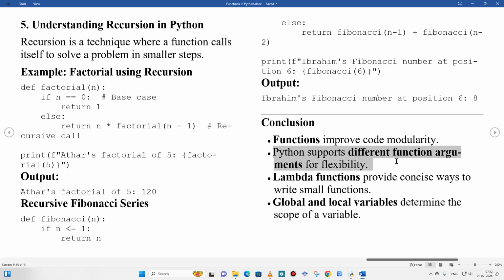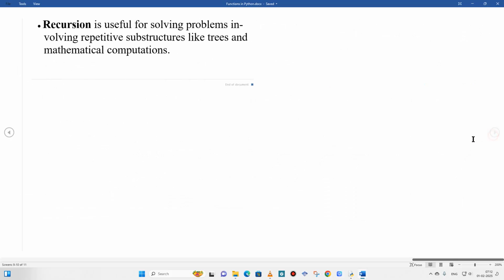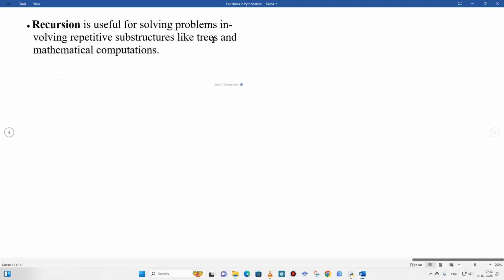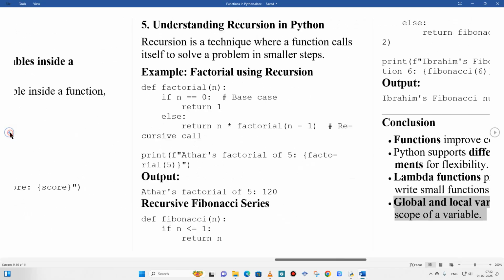Python supports different function arguments for flexibility. You have observed that we have arbitrary and keyword arbitrary arguments. And third is lambda functions, that is anonymous functions, which provide concise ways to write small functions. If you have to write a small function, there is no need to define it and call it using its name. You can just pass arguments and use small functions. And the concept of global and local variables. And at the end we have learned recursion, which is useful for solving problems involving repetitive substructures like trees and mathematical computations. So it is used in advanced data structures and several other things.